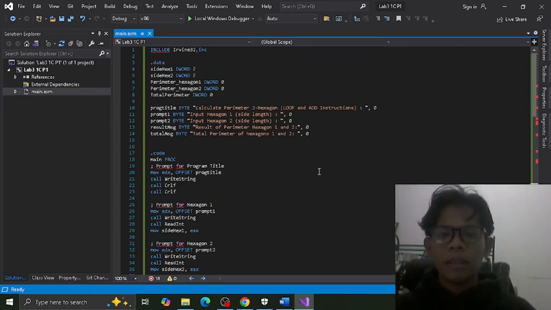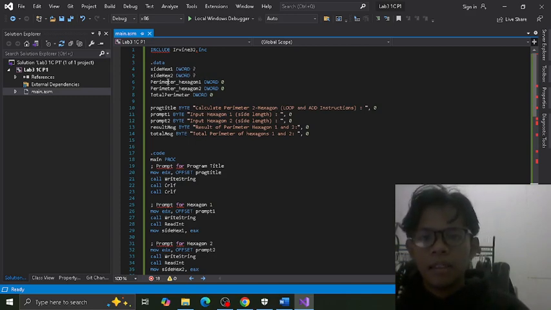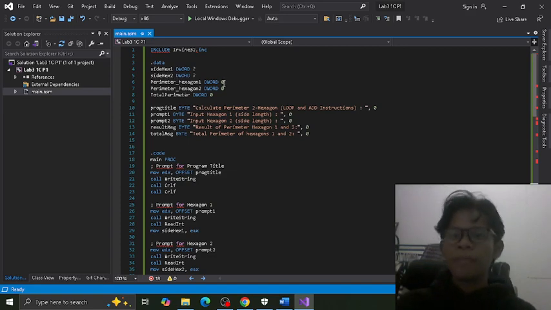At the upper part is the data declaration. Here is the declaration of set hex 1 and set hex 2: this one is for the first hexagon and this one is for the second hexagon. Here we set the perimeter for hexagon 1 and 2 to 0, and also the total perimeter to 0.